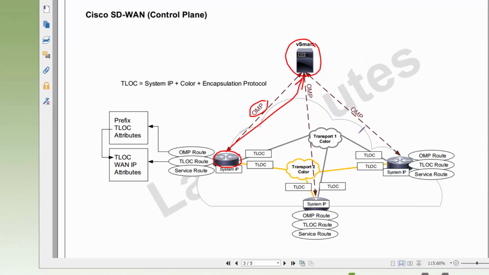There are 3 types of routes that are exchanged over the OMP sessions: OMP routes, TLOC routes, and service routes. But before I get into the detail of each type of route, I need to introduce you to 2 more terminologies. There are going to be some new terminologies that we will run into throughout Cisco SD-WAN, just because some of these are inherited from Viptela. But that's okay, they're actually pretty easy to understand once you know what they are.